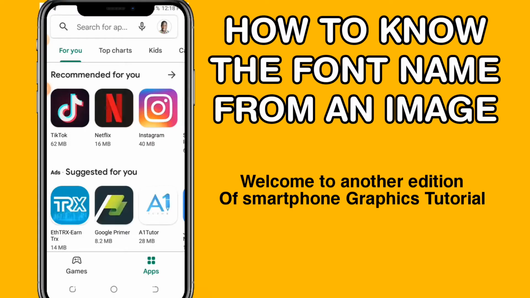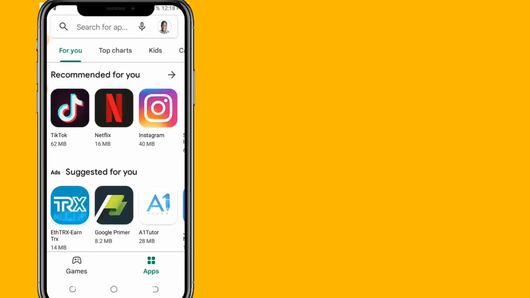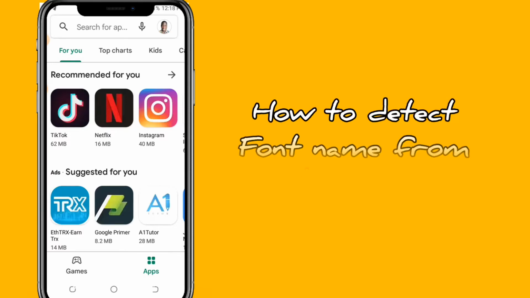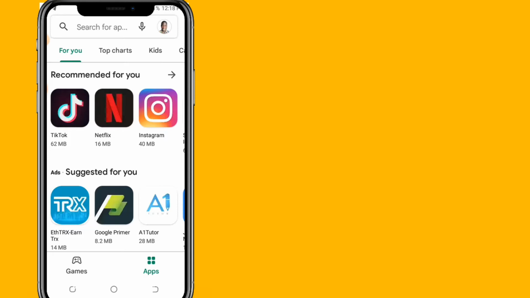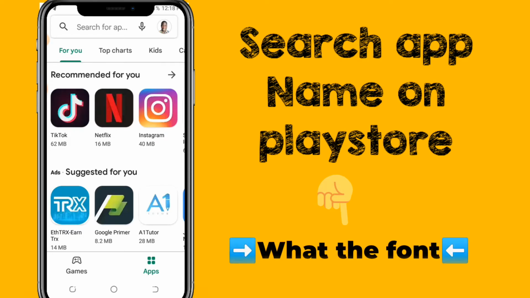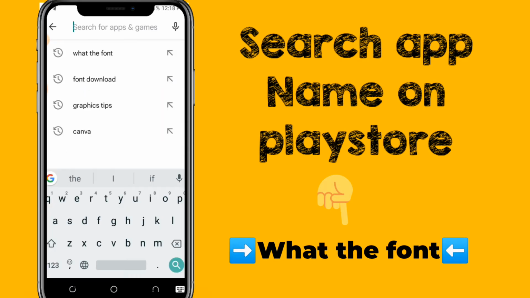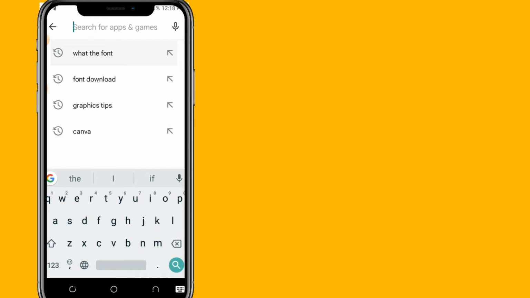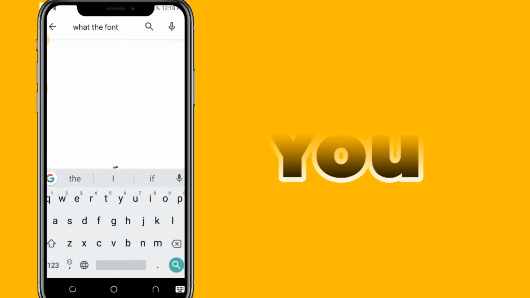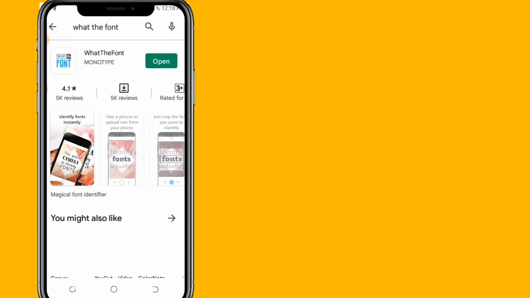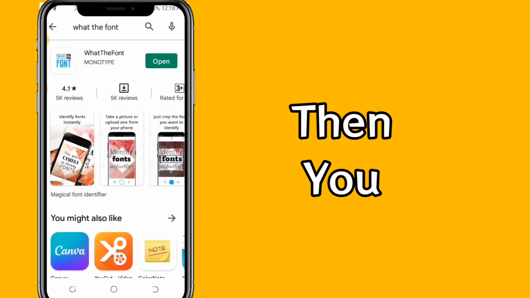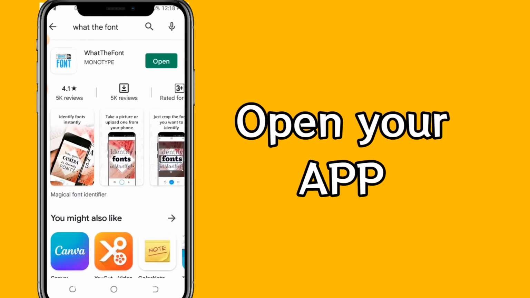Design tutorial. So in this video I will quickly show you how to detect a font from an image. So you have to get an app by searching on your Play Store for WhatTheFont. After that, you click download. Then you open your app.